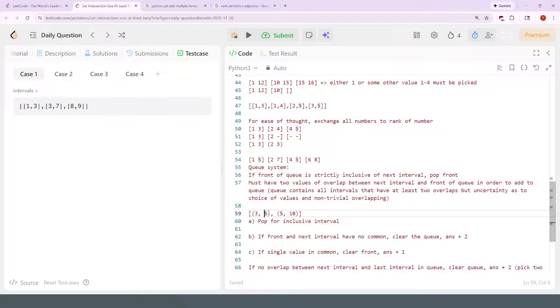Does this ever occur? This 4 has to be somewhere. These are ranks, so 3, 5, 5, 10. The 4 had to occur somewhere here. So either the 4 was something strictly inclusive that was popped maybe. It was 4, 5. No, 4, 5 doesn't come before 3, 5. So it was something like maybe 3, could have been 3, 4.